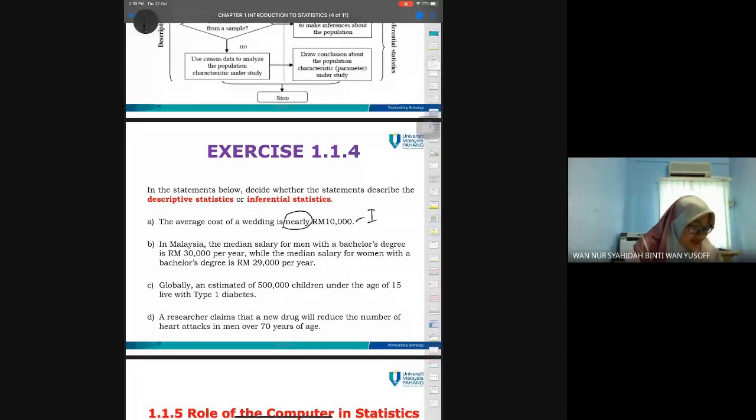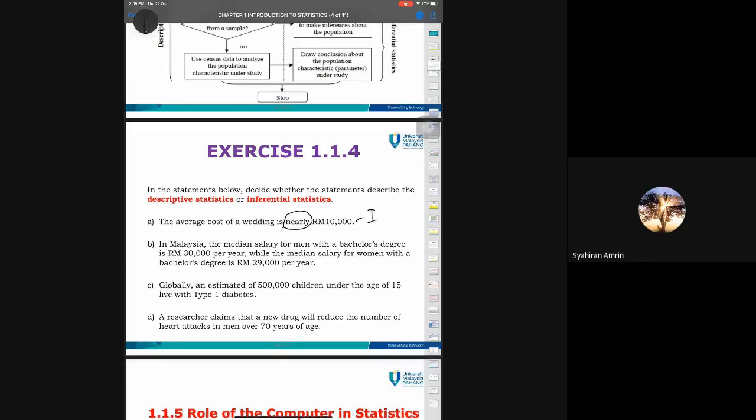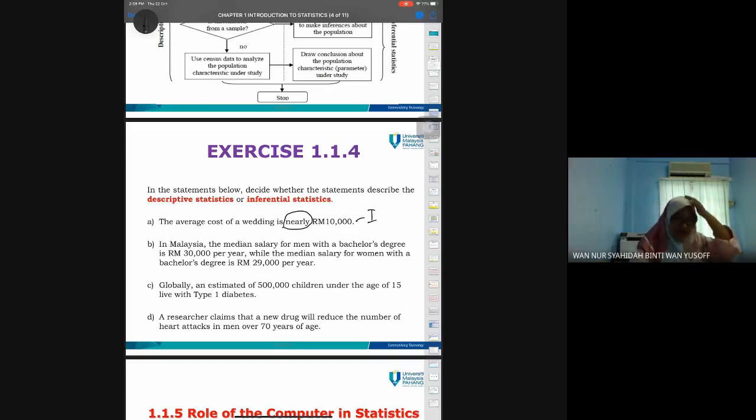Question B, inferential or descriptive? It is descriptive, because it is confirmed that the median salary is 30,000 for the man and 29,000 for the woman. So descriptive.